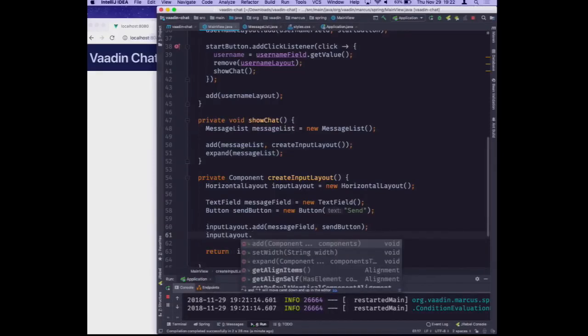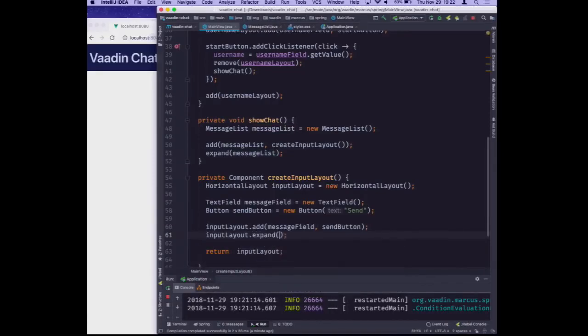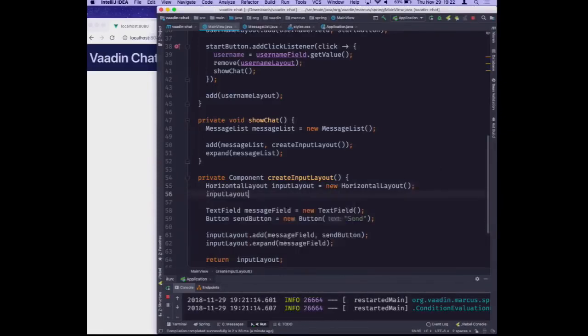So we'll do the same thing here. Input layout dot expand on message field. In order for this to have any effect, the input layout needs to be as wide as the window. So this is an alternative if you don't feel like writing CSS. If you want to do something like set widths, you can do it through the Java API as well. All right, and then the button, we wanted it to be blue. That's essentially a theme variant that we have for a primary button. Usually something that you want to highlight to the user that this is the primary action that we expect you to take.